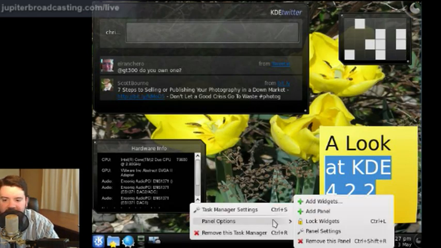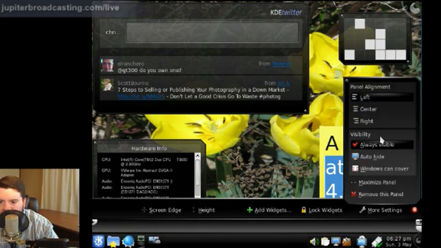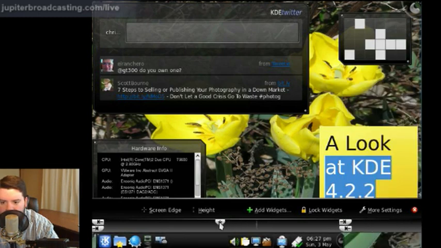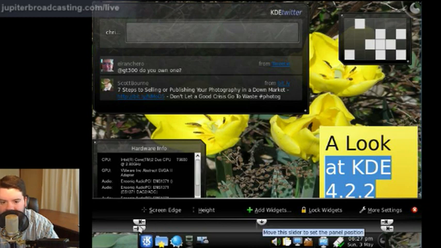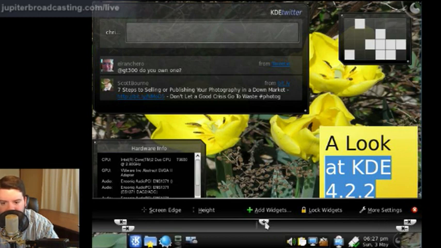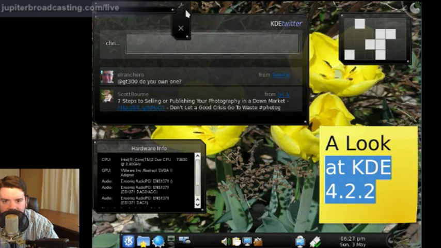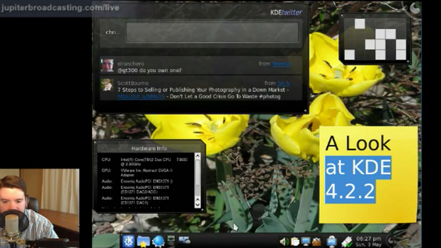All right. So in the past, I couldn't resize the panel. So let's see what my options are here. I can auto hide, minimize the panel. Windows can cover it. No, I want it on top. Huh. That's kind of neat. That's kind of cool. Almost gives it a little bit of a dock look. Oops, I dragged off my task manager again. Boy, I do that a lot. I am losing that task manager like crazy.